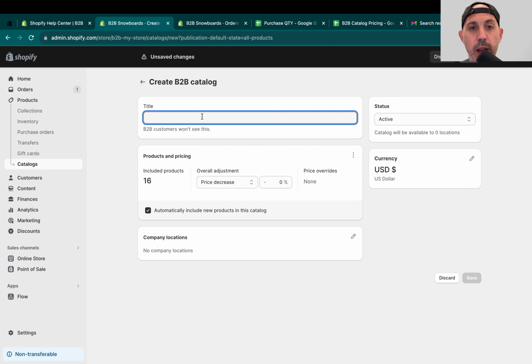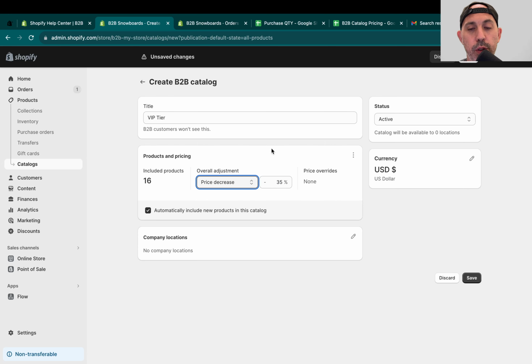Now, what I can say, for example, this is a new tier. Let's just call it the VIP tier. For example, all of my top vendors, all of my top wholesalers that buy a lot from me, maybe I give them a very big discount. For example, I give them 35% off my retail price. Okay, you can also do increase. You can do different ways to do it. Okay, so I can do that.